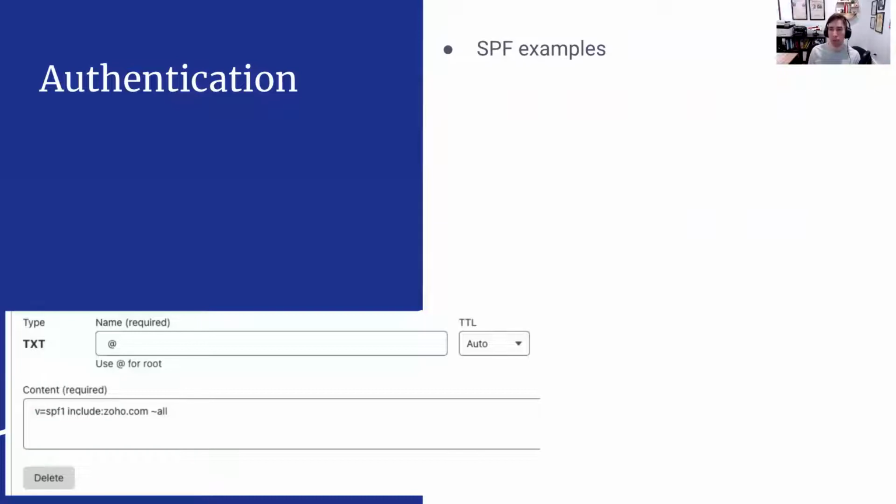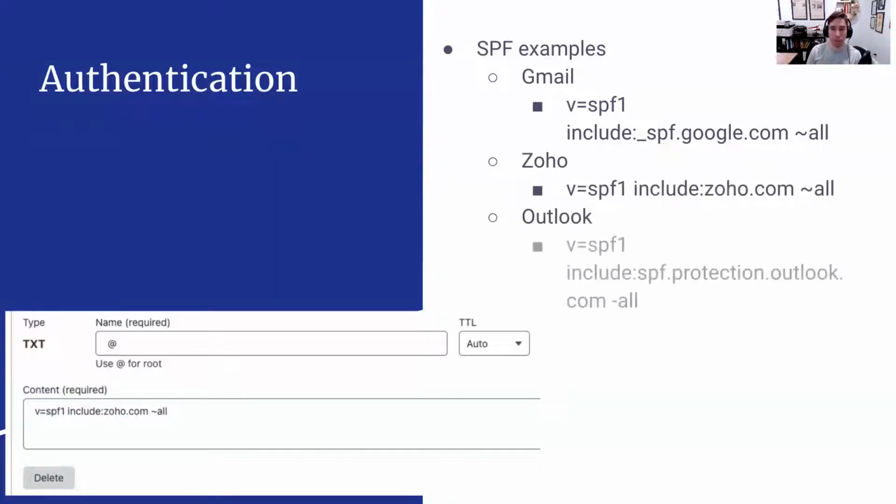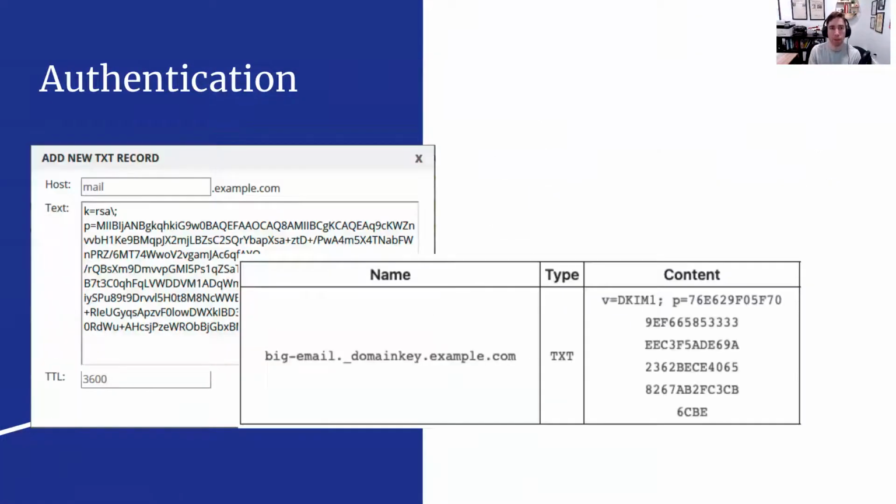So for example, an SPF record for Gmail is something like the example I have below. In the DNS provider, it's a TXT type record, and you'll see something like SPF1 include. The simplest way to say it is this helps the internet know that emails coming through Gmail are valid. Same for Zoho and Outlook. These are what some of these records look like if you're setting those up.